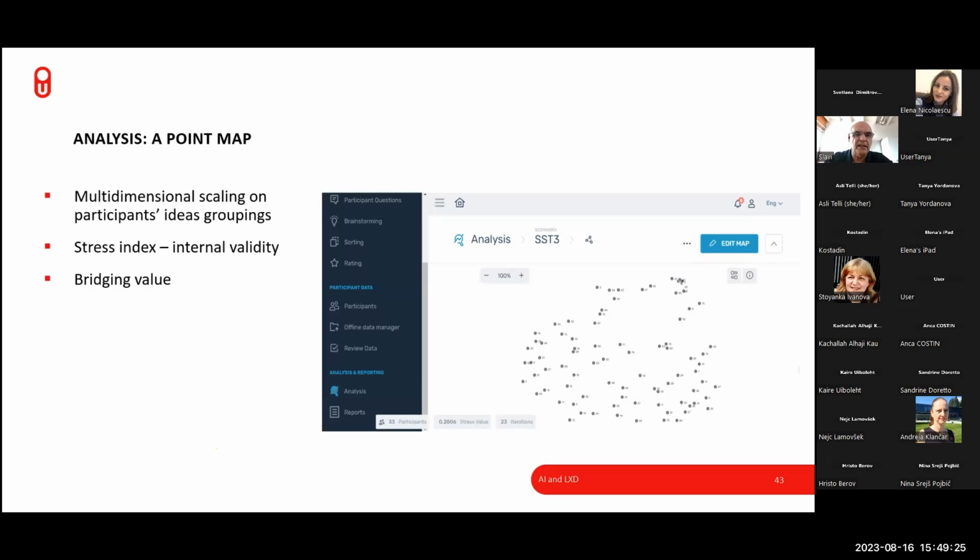You see the stress index here. Stress index indicates the extent to which this mathematical model matches the raw groupings of people. And it's also an indication of the internal validity of the study.